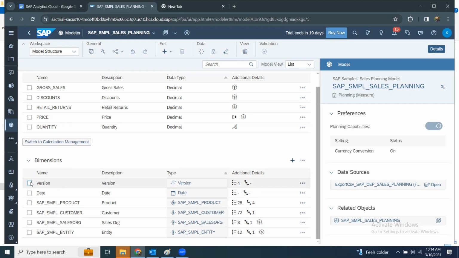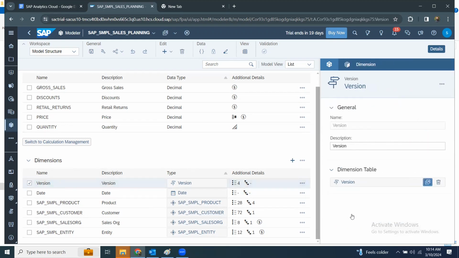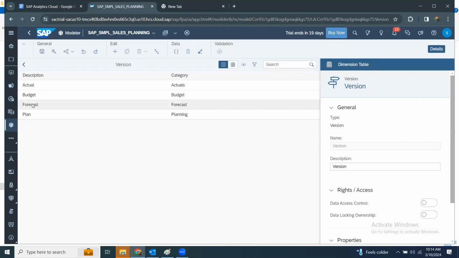Let's take a look at the version dimension first, click on that, and then go into the dimension table. You can see 4 members: actual, budget, forecast, and plan. There are different versions of the planning model, and we always start with actuals, taking from any source system or flat file or any source systems like BW or S4 or even BPC as well. And then we copy that to a forecast version or plan version, and then we make the changes accordingly with several planning actions, which are going to be data actions in SAC planning.